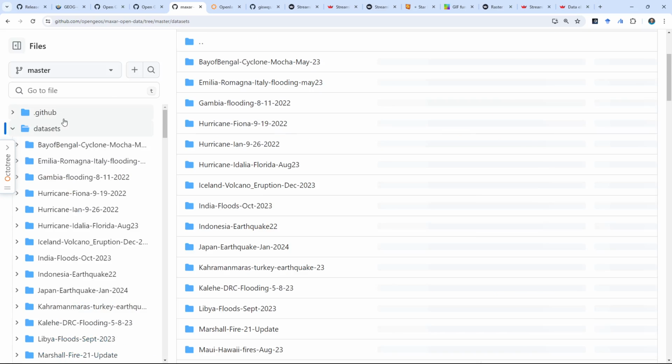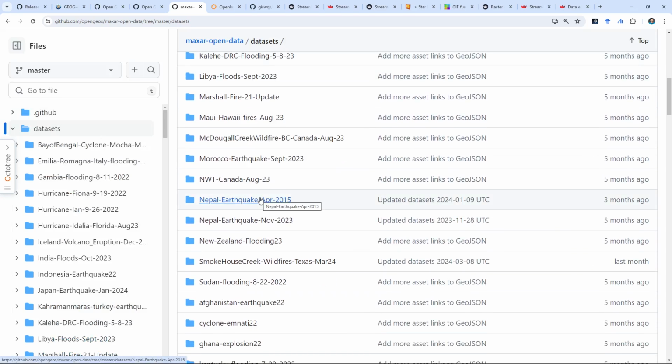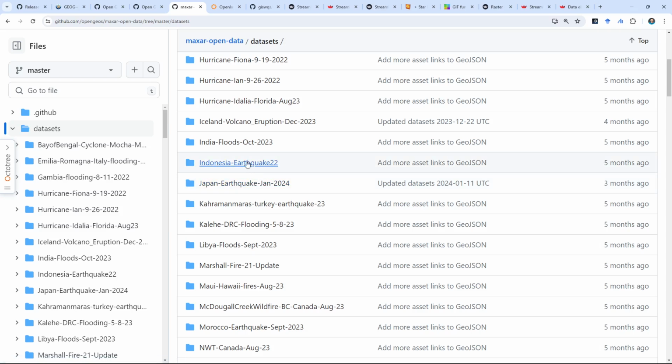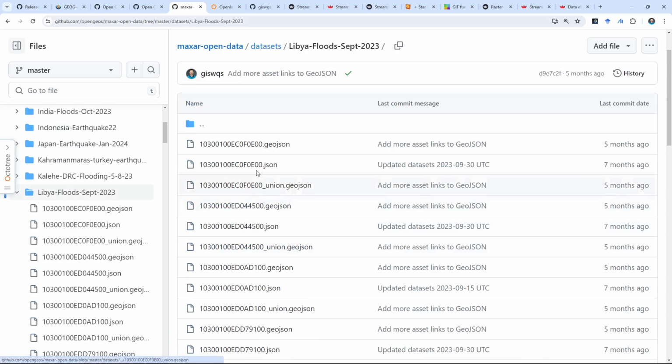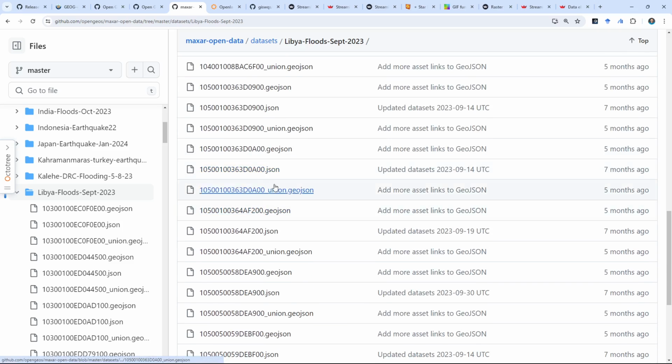So they have a lot of events. For every event, they release loads of data sets, and there are tons of images in there. The one that I'm showing you is the Libya flooding. It should be this one, September 2023. And see, these are all basically the JSON files, GeoJSON, the footprints.